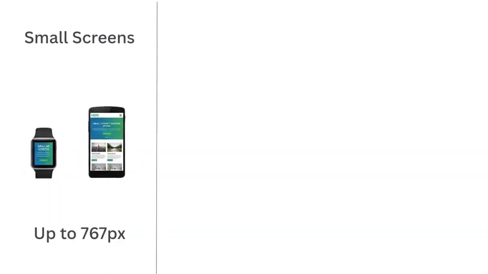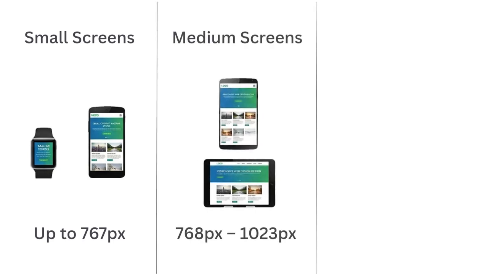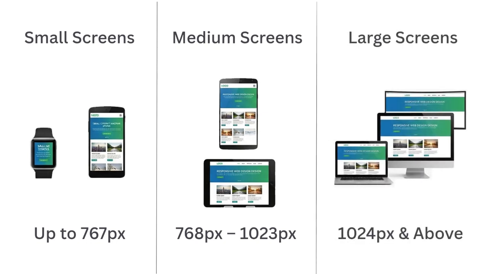We group viewport widths into small, medium, and large. Small screens, including smartwatches and most mobile phones, are typically up to 767 pixels wide. Medium screens, including large mobile phones and most tablets, are between 768 and 1023 pixels wide. And large screens, including laptops, desktops, and larger displays, are generally 1024 pixels wide and above.